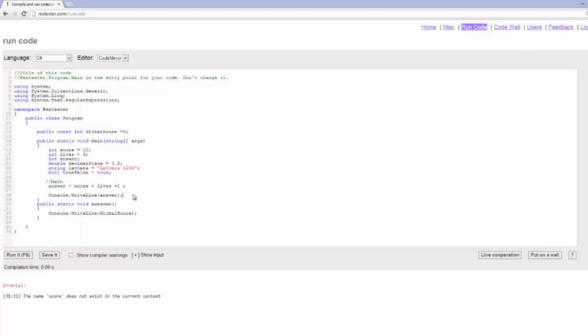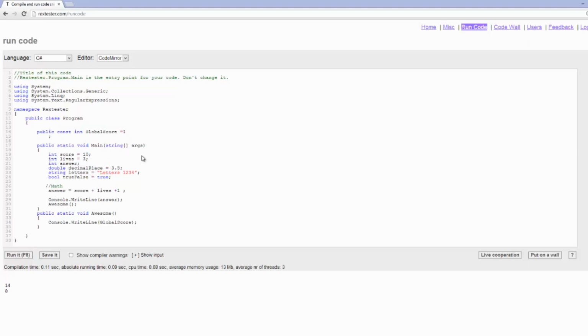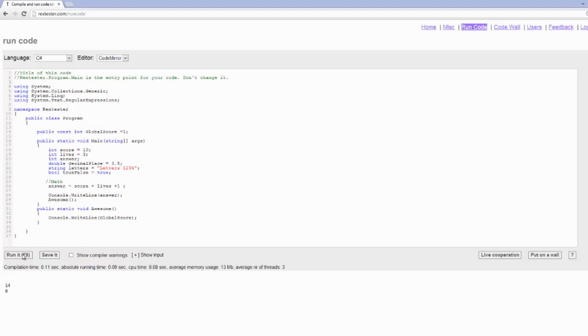There's only one problem. We haven't actually called the public static void awesome, and we can go ahead and do that right here. So let's run it, and there we go. It's 0. Now we can also declare this to 1 like that, and we run it, and guess what? It ends up being 1 here. And remember, this first console.writeLine is the answer here. So I'm actually just going to get rid of that because I'm going to show you other cool things that you can do.